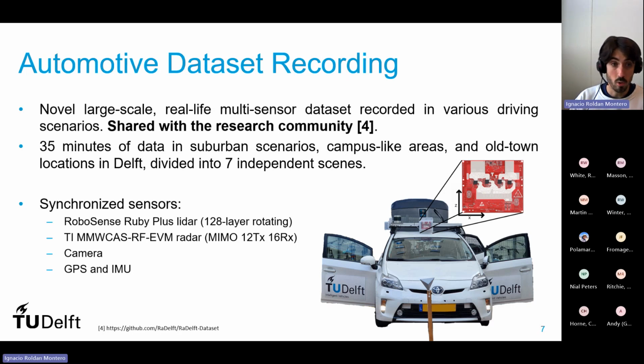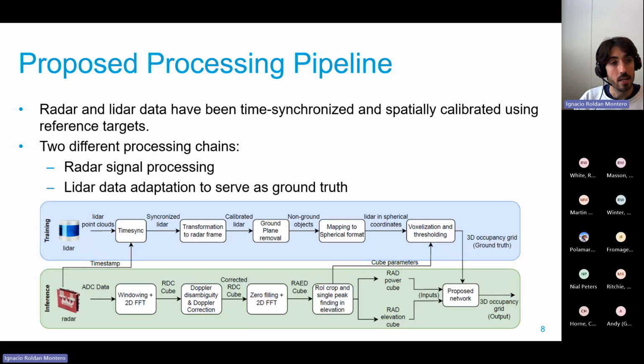And for us, what we have done with this data, going back to the detectors, is use LIDAR as the ground truth to train our detector. So I will explain. This is an overview of the full processing chain. Let's start with the radar, which is the thing we are more familiar with. It's quite a standard processing chain.